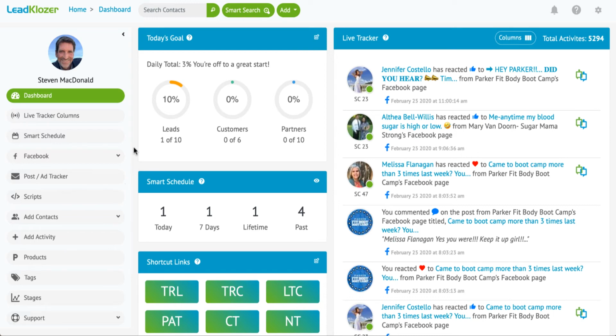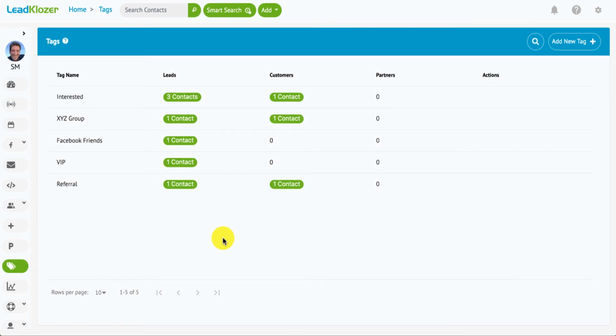So let me give you an example here. Let's scroll over to the sidebar. We'll click Open Tags. So here we are on the main page for tags, and this shows every custom tag that you've created uniquely for your account.